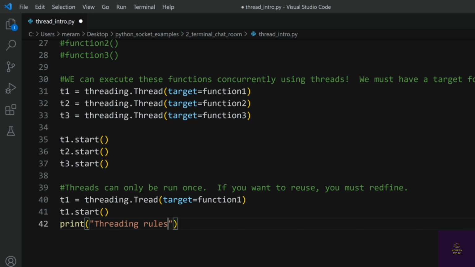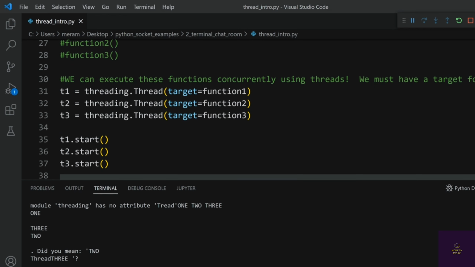I'll say threading rules. So now if we run this, we should see our thread running, and then the question is, where will this print statement occur? Right? So we've started a thread, and so the thread is going to run, and then where does this print statement occur? So let's run this.